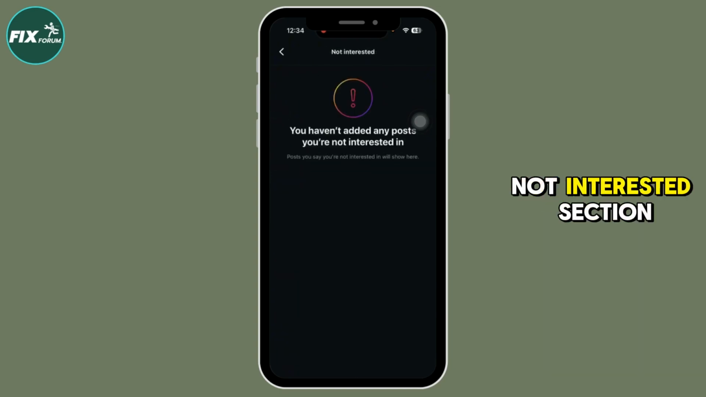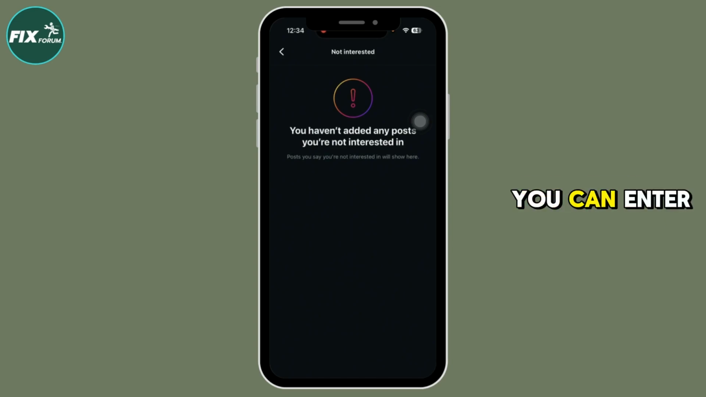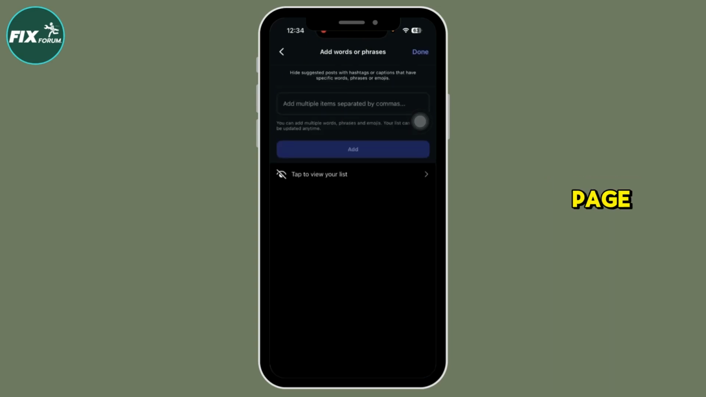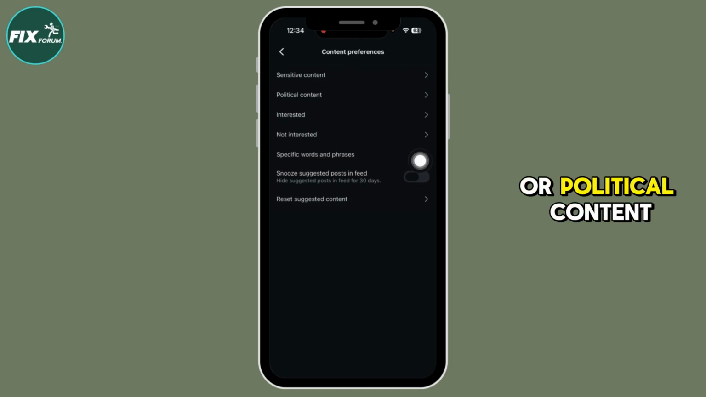Next, head to the Not Interested section. This is where the settings become really useful. You can enter specific words or phrases you want to avoid on the Explore page. And you can also adjust settings for sensitive content or political content if that's something you want to filter out.